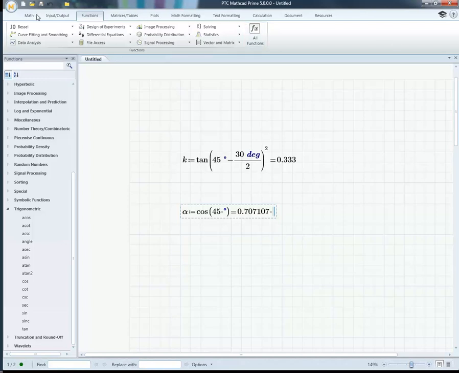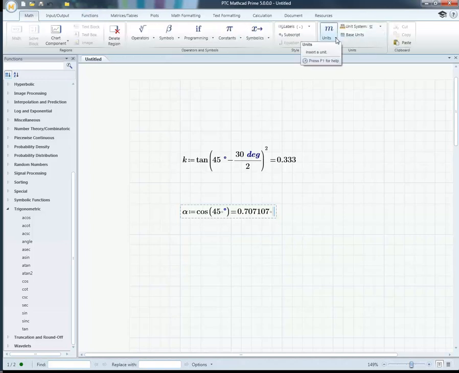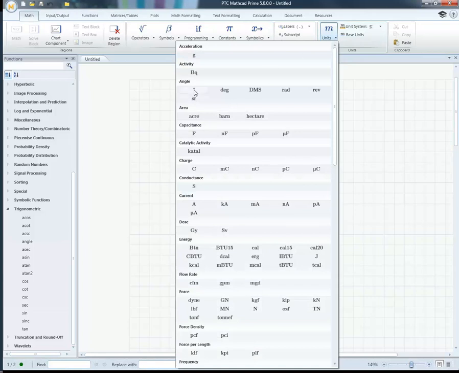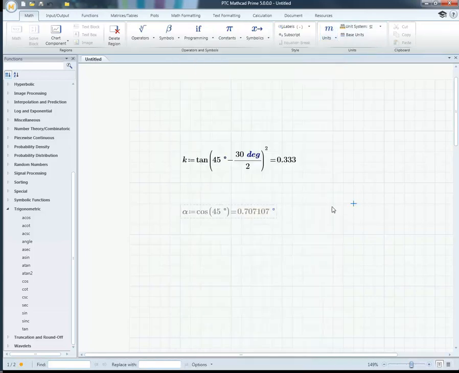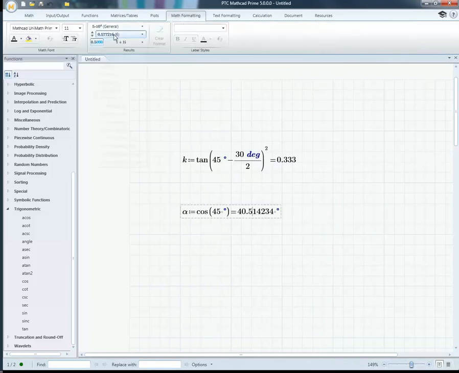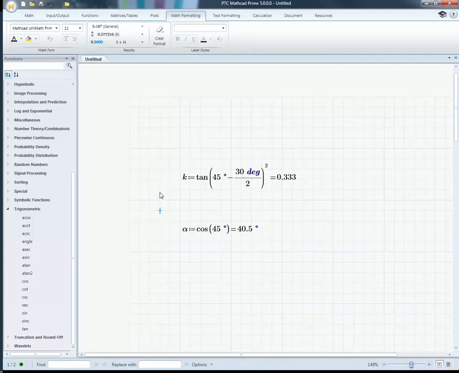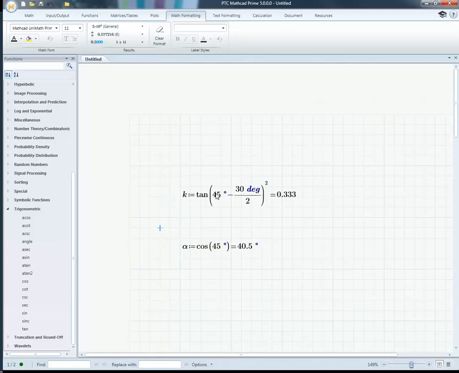If I wanted to change that to degrees, I just type in my unit sign here, select it, and there we go. Converts it to degrees. I can change the number of decimal points if I want to. So powerful stuff. So these are all the built-in functions that Mathcad has.